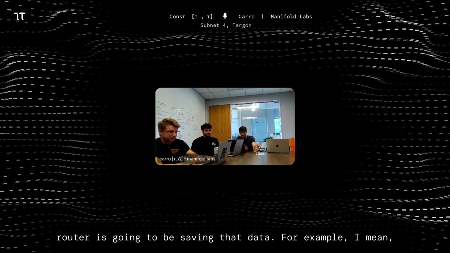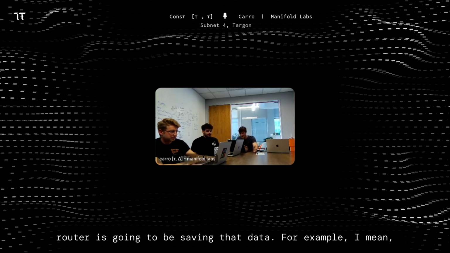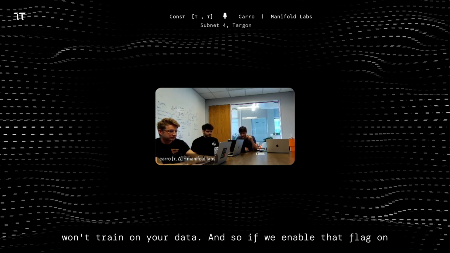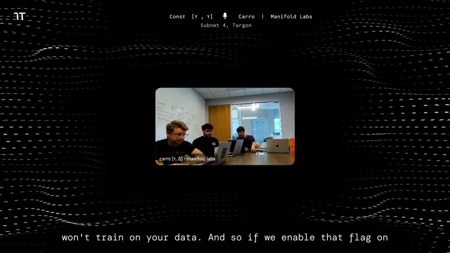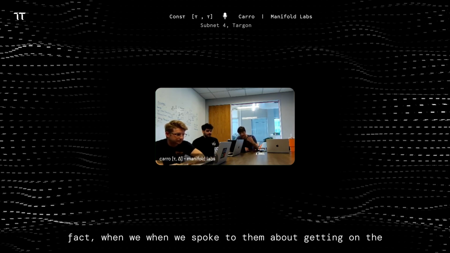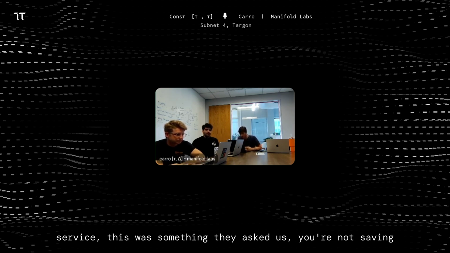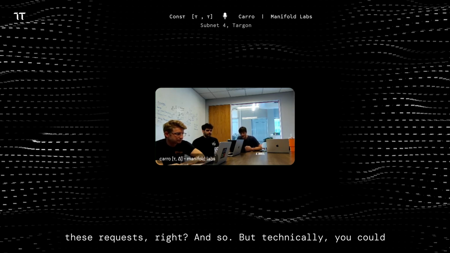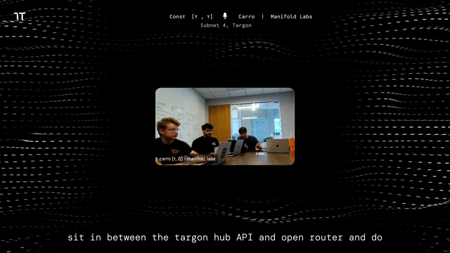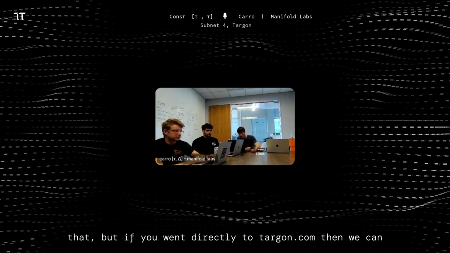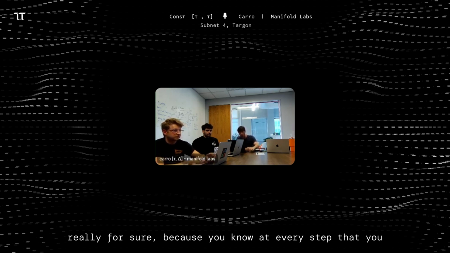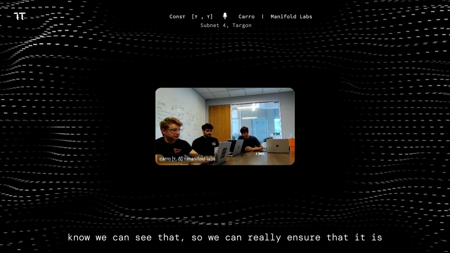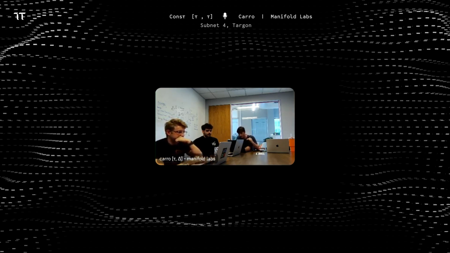Right. Now, I don't think that OpenRouter is going to be saving that data, for example. In fact, they have a flag that you can enable that says we won't train on your data. And so if we enable that flag on OpenRouter, I don't think they're going to log anything. In fact, when we spoke to them about getting on the service, this was something they asked us: you're not saving these requests, right? But technically, you could sit in between the Targon Hub API and OpenRouter and do that. But if you went directly to Targon.com, then we can really, for sure, because at every step we can see that, ensure that it is private and fully encrypted.